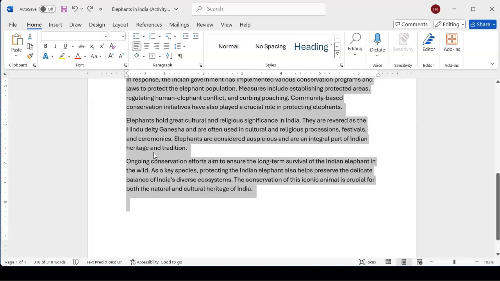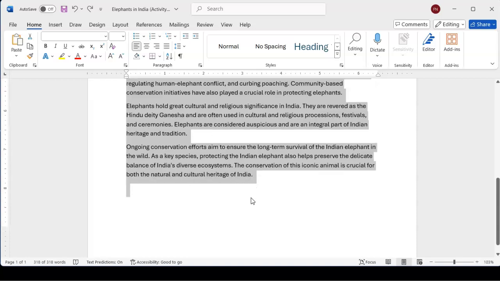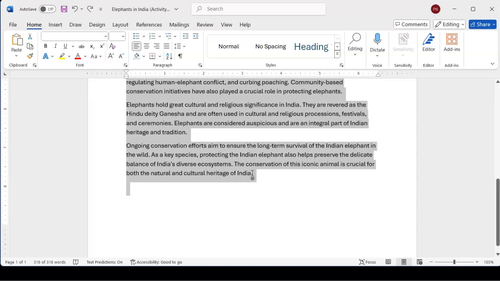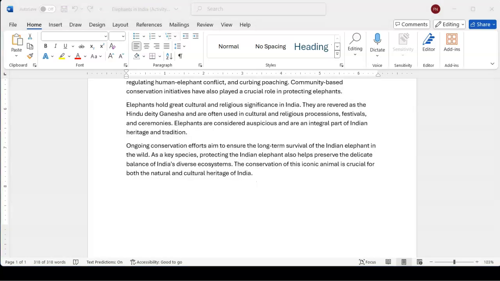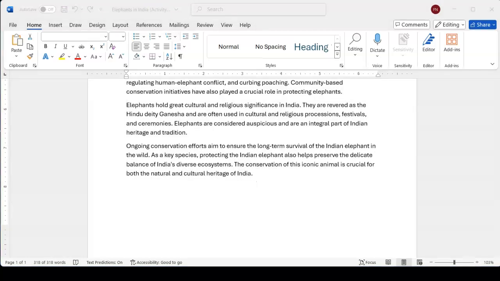So here I selected the entire document, but if you notice, the document technically ends right here. This is the last period of the document. Right after the word India is the last period in the document. Let me go ahead and just circle that. That's the last part of the document.